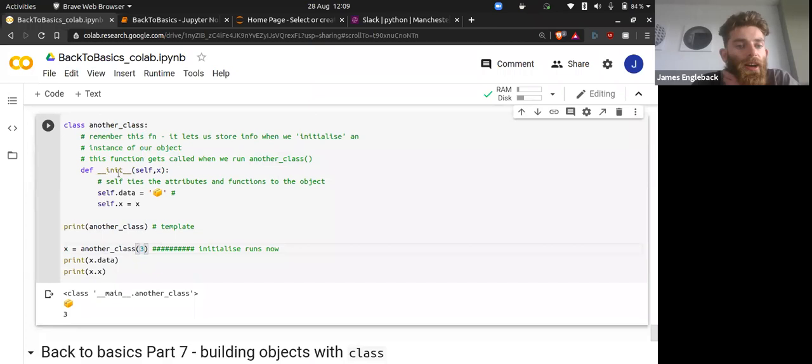So there's something unusual about the init function, apart from the fact that it has the double underscore method built in. It also takes in this argument called self, and you'll see this reference to self throughout the class objects.